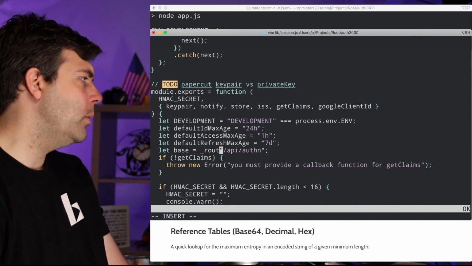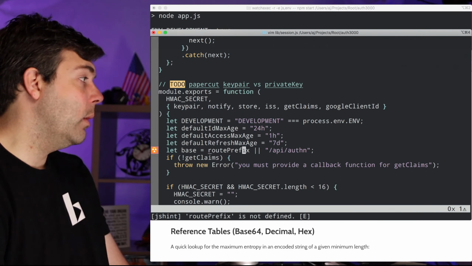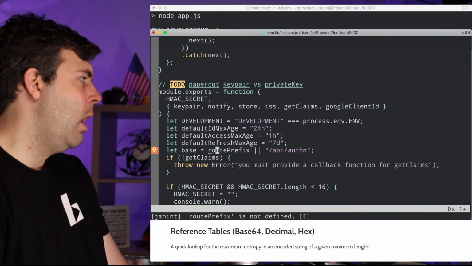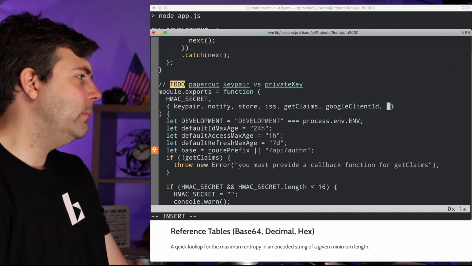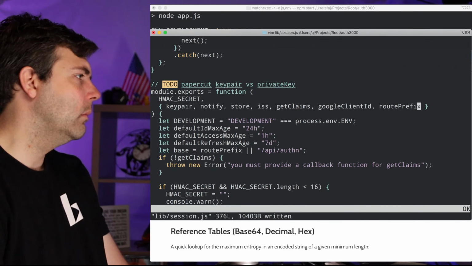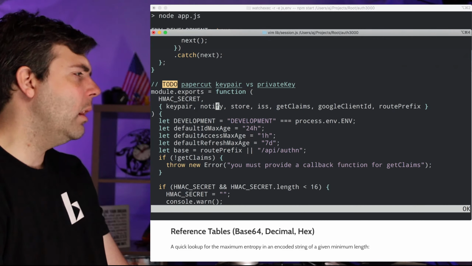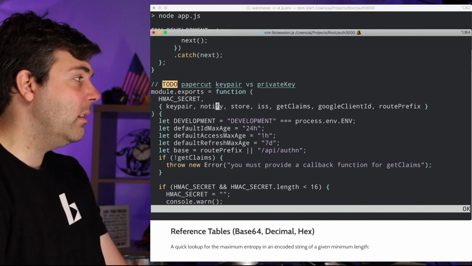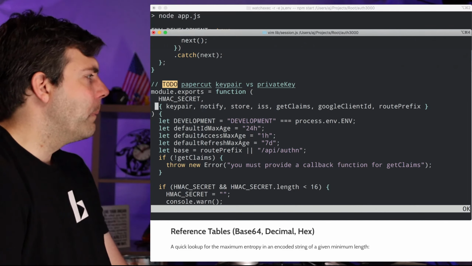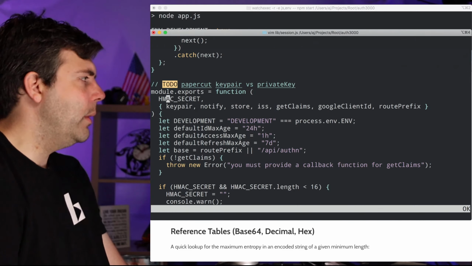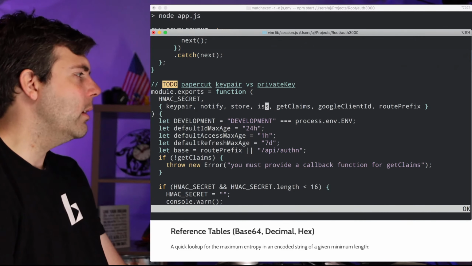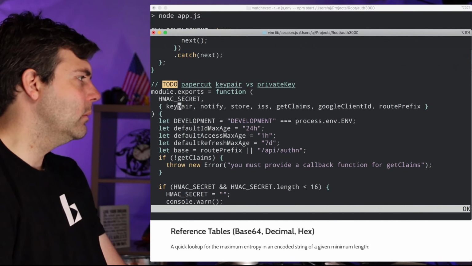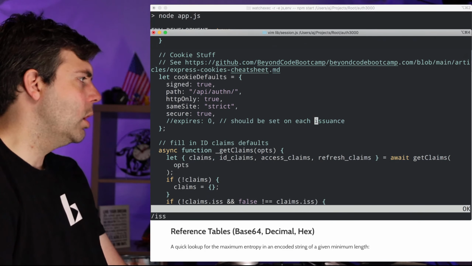So base is going to be equal to route prefix, or actually we're going to have to go like that. And then we're going to need a route prefix here. Not in love with that name, but it makes sense, so I'm just going to go with it. It'd be interesting to see how others are doing APIs like this, because some of this stuff, I don't really like the names that I'm using.